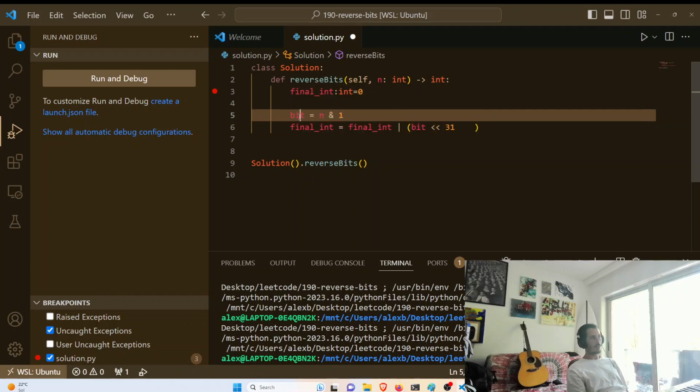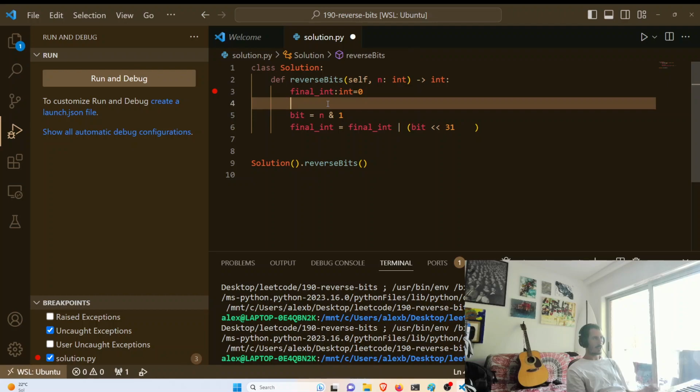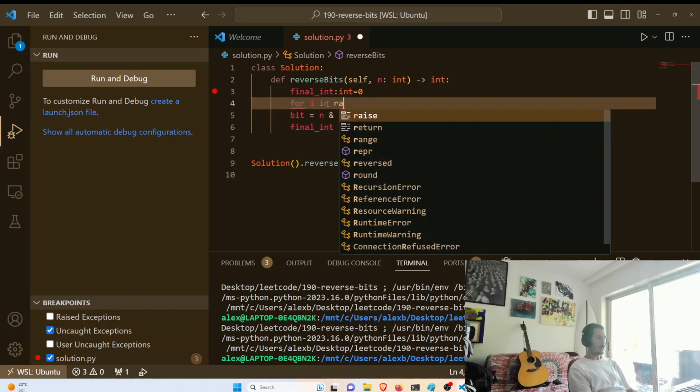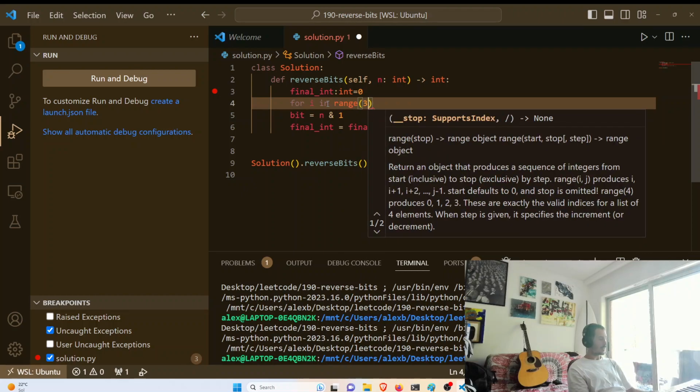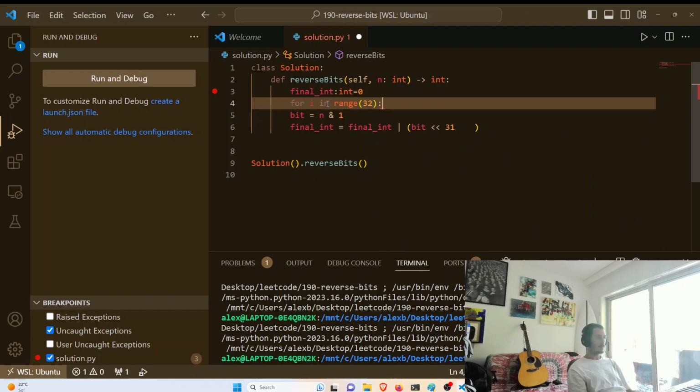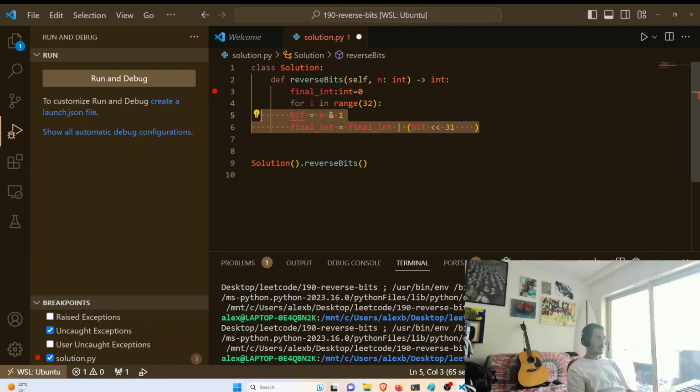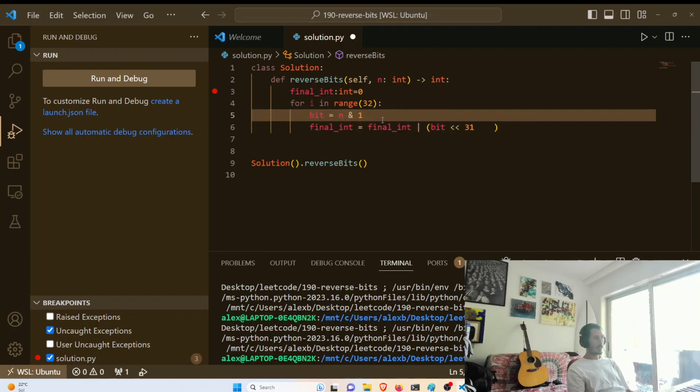Okay, I just did it for the first bit and put it on the last position. But what if I want to do it for all of the bits? So now I do a for loop for i in range 32. Yep. And then I do a bit of n, and now I shift n to the right.